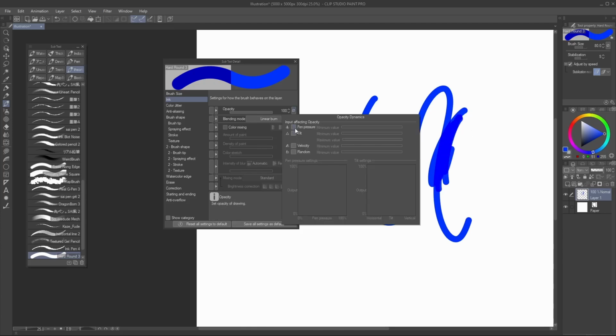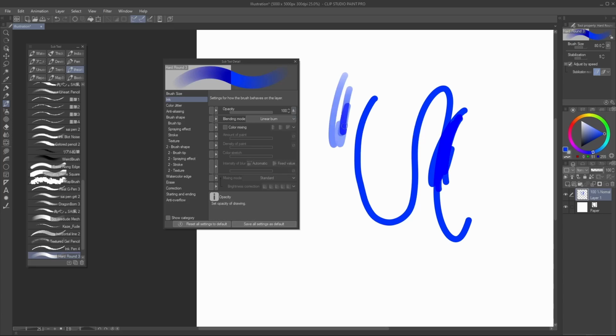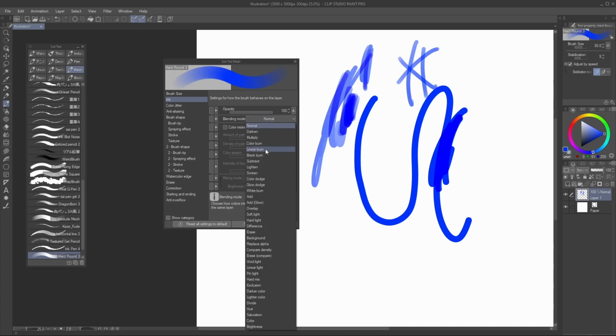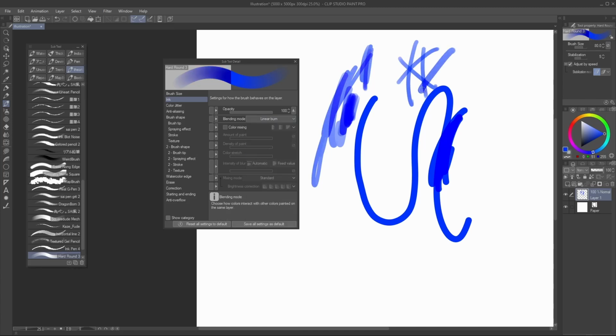So if I decrease opacity like that, see how much darker it gets? Much more than it normally would if I were to disable that. So say normal, say it's just a little bit like that. With linear burn, it gets much, much darker, much faster. So it's basically how each stroke blends with the same layer.